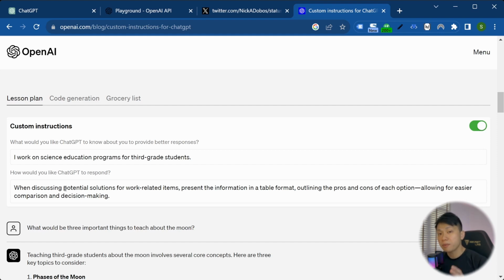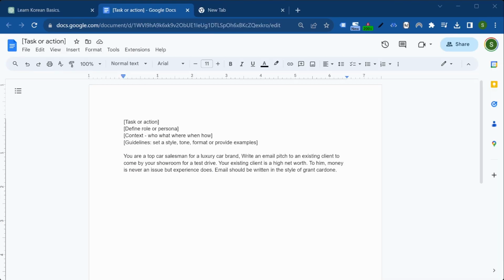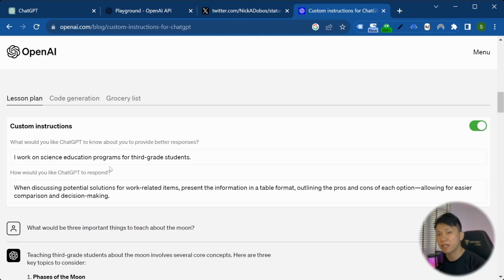So remember in my first video, I talked about the ideal prompt structure. It consists of a task, a role or a persona, followed by context, and then guidelines. So essentially, this custom instruction function will replace the role and the guidelines in my ideal prompt structure. So all you need to do is just to specify a task, give it some context. The role and the guideline parameters that are set will be set into the system as a baseline.